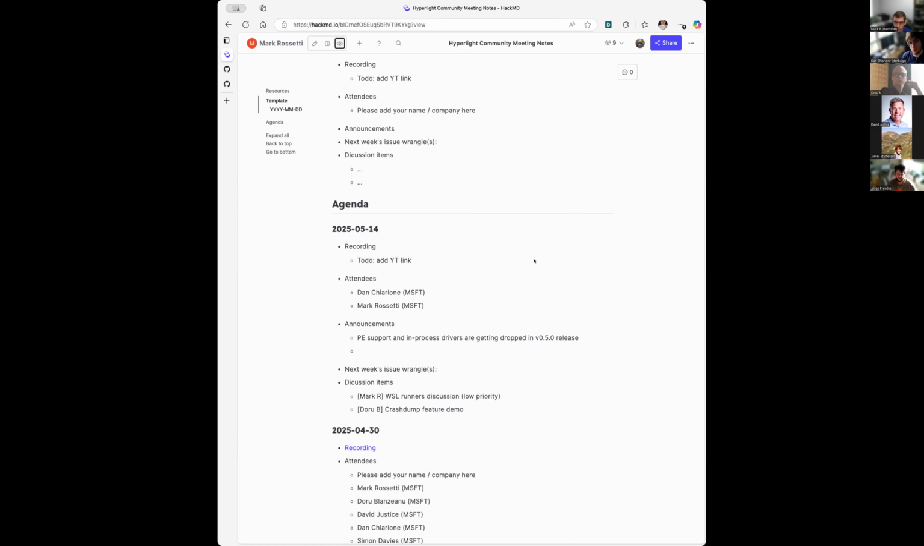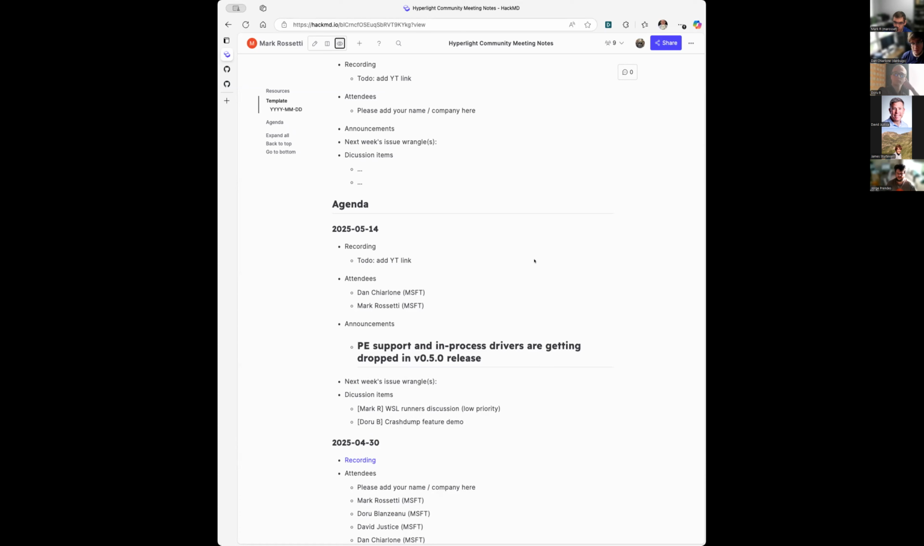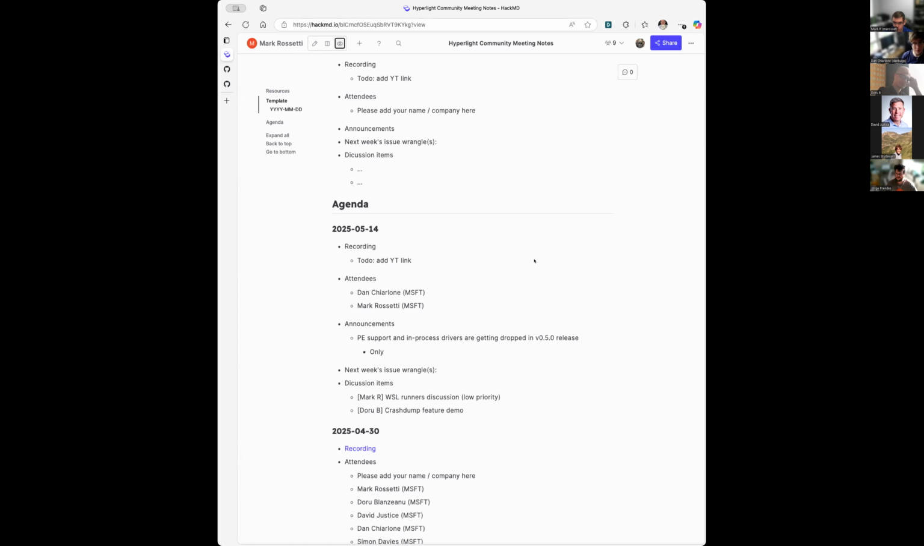And with that, we're also removing the support for the in-process driver. And those will all land with our O5 release scheduled for end of month. But if you're using latest Hyperlight main, you should be seeing those changes in. So I think that is it from the announcements, and we can get started with discussion items.